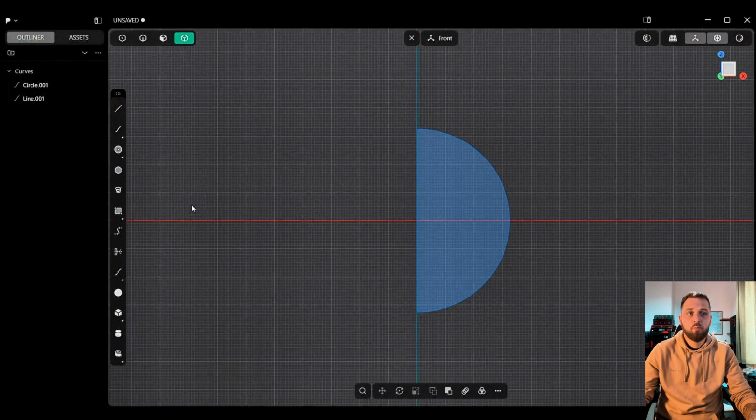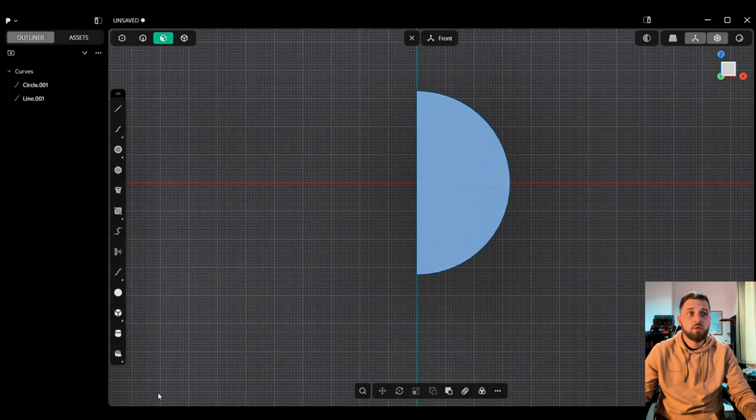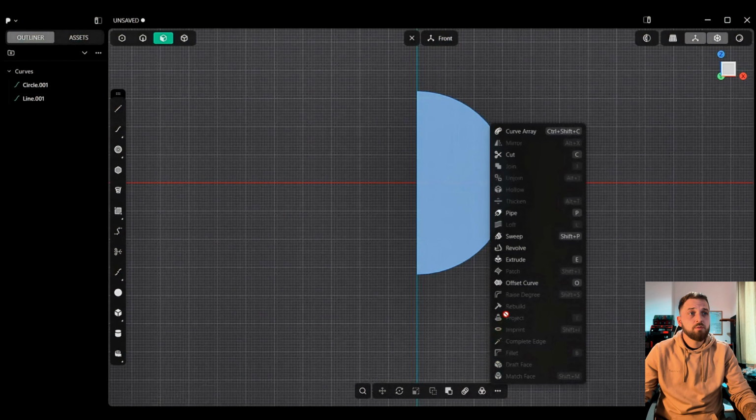Now, we can either press number 3 to go to the faces, or you can simply click on that as well. And then press on the face. You don't want to extrude. What you want to do is revolve.